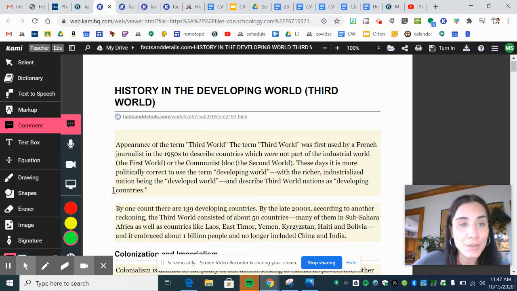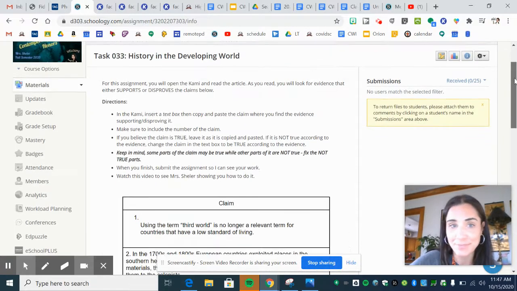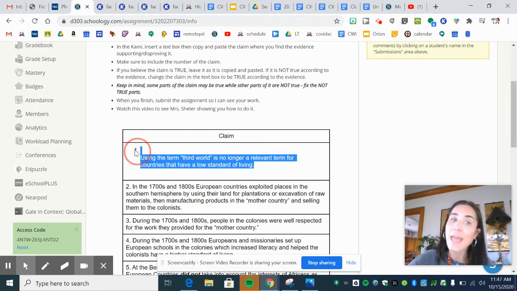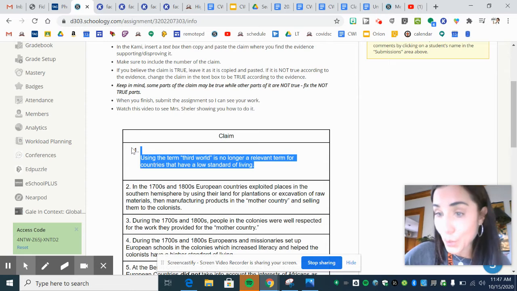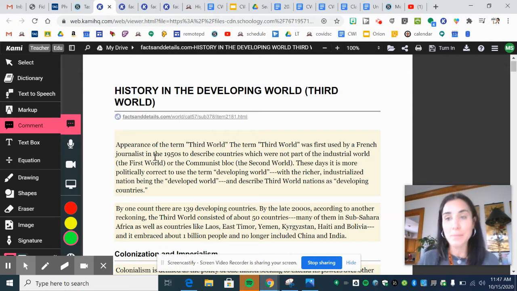I'm going to look back at my claims first. I'm going to start with claim 1, and the nice thing is I've put them all in order, so you don't have to take your time searching for everything. I'm going to copy and paste the first claim, and then I'm going to read to look for evidence to determine if that claim is true or not true.